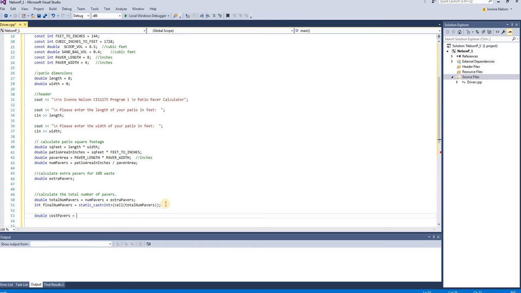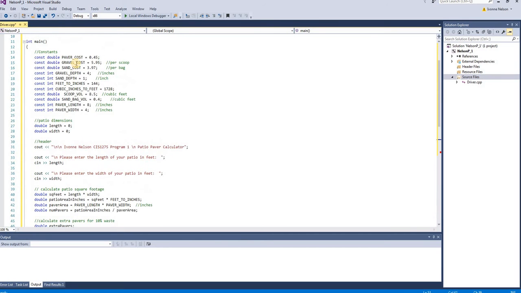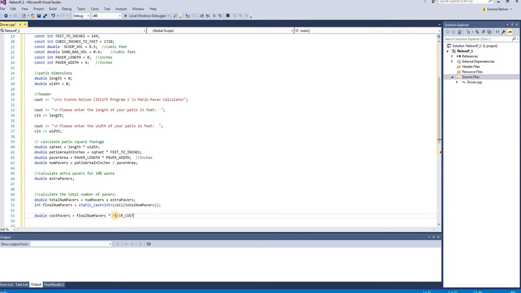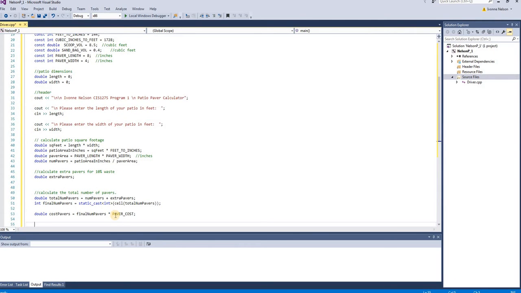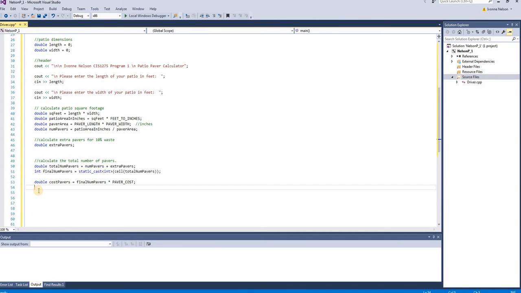Actually, we can calculate the cost of the pavers right now. The final number of pavers times paver cost. All done. Okay, now let's look at the base of the patio. We can do the gravel first.